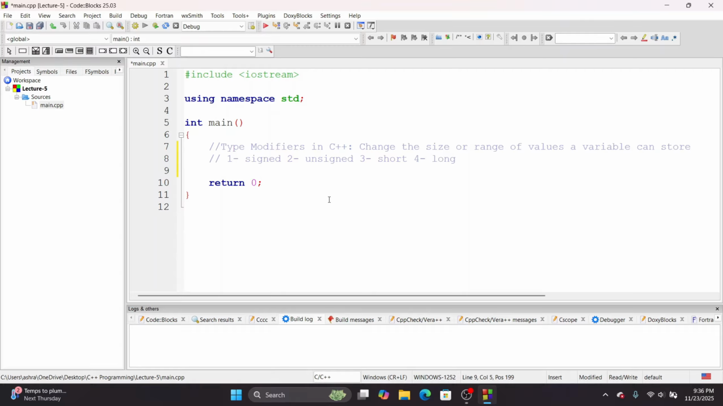So let's go and see an example of the signed modifier. When we use the signed modifier in front of a variable, it means that variable can store positive values, negative values, including zero. Okay?